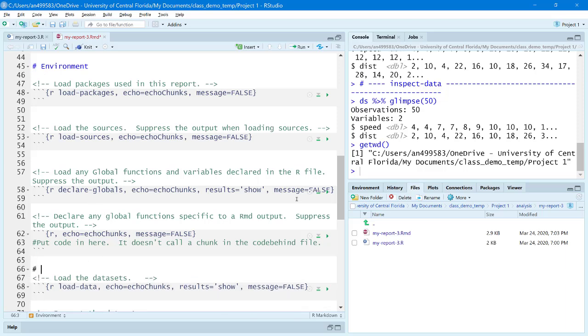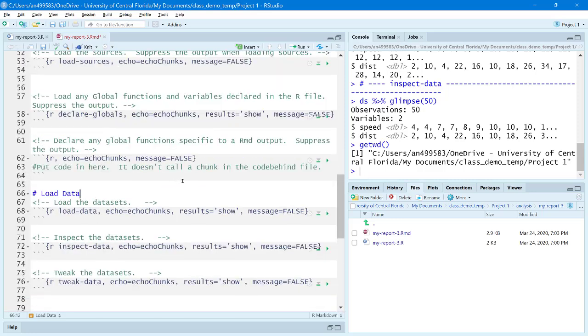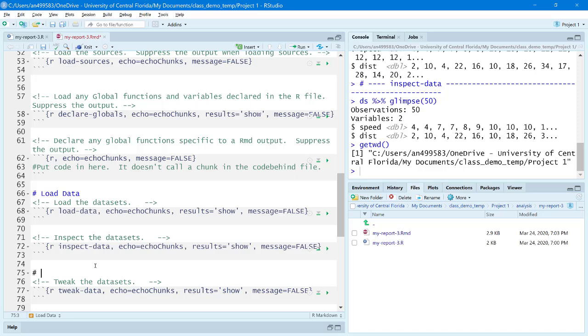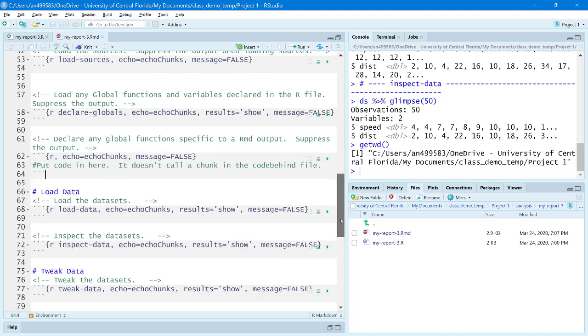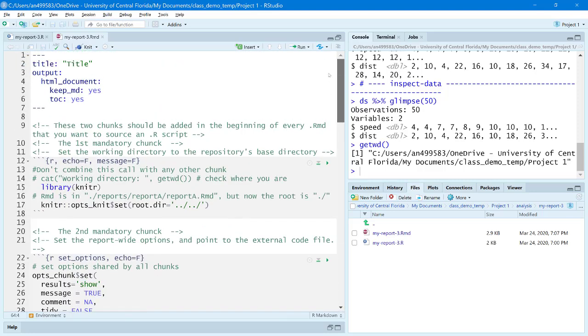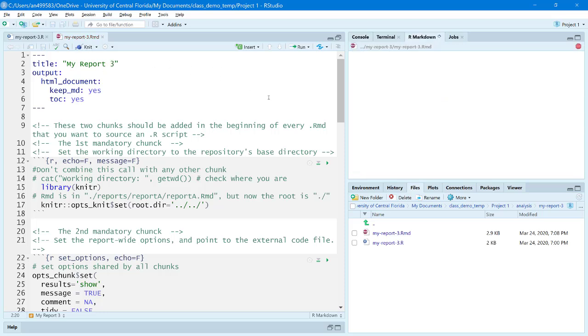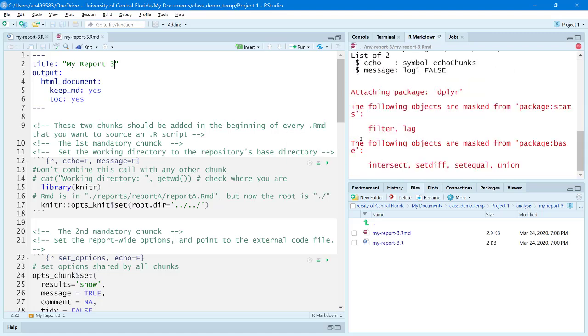Then I would like to have a heading for load data, and I also would like a heading for tweak data. Okay, so with these headings in place, I think I'm ready to knit the first draft of this report. So let's call it my report 3 and click knit. Let's see if it produces the report as we wanted.